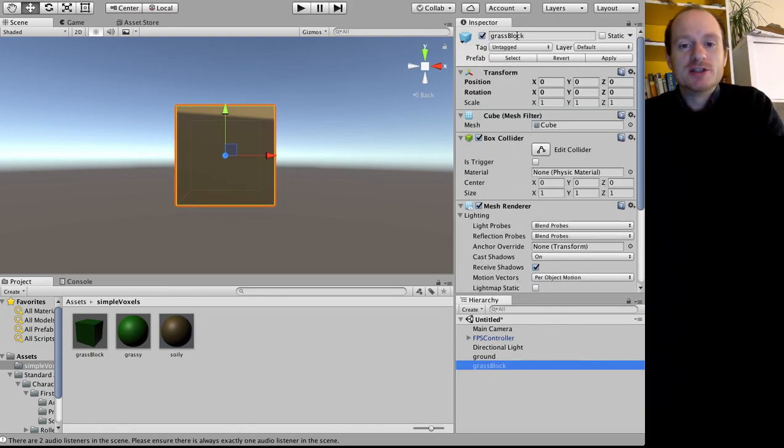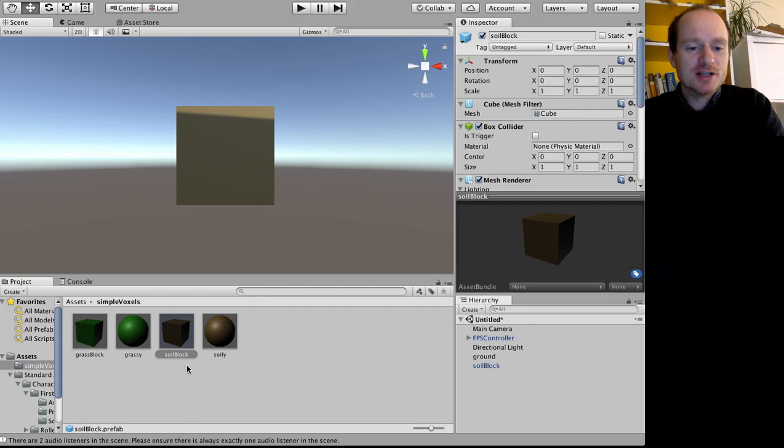Now remember, this is just an instance of this grass block prefab. So I'm going to rename this soil block. That won't affect the prefab itself. It's just affecting this instance of it in the current scene. It's a soil block. And if I drag this now with its new name into here, it should say soil block prefab. Lovely. So these two are distinct.